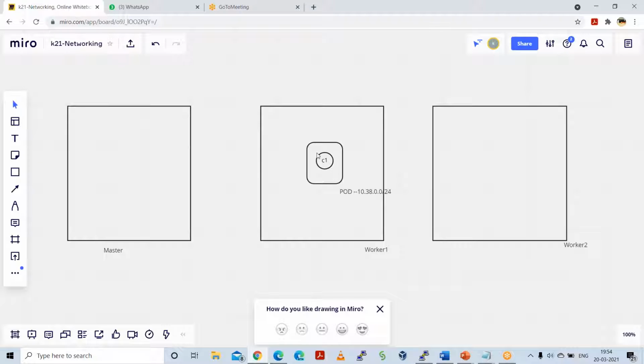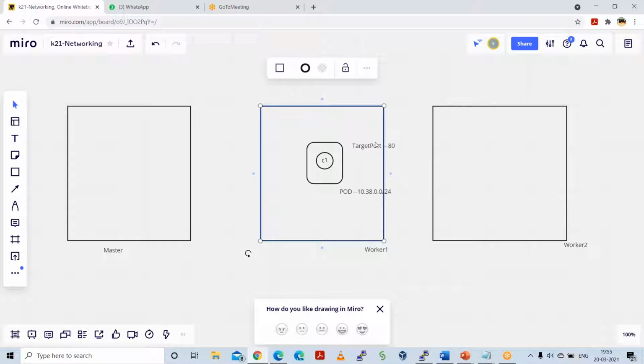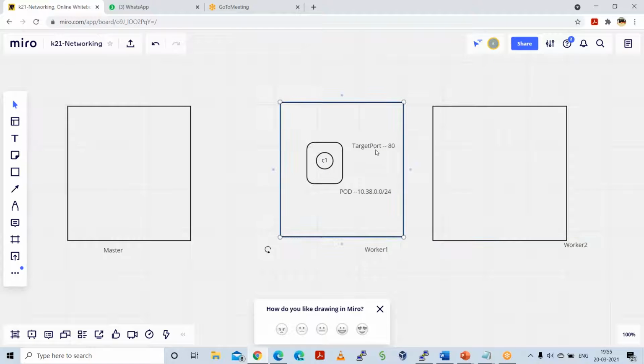The service which is running on this pod, inside the container, let's say it is running on port number 80. So the service inside this pod is running on port number 80. It is called the container port or target port, because in Kubernetes language it is called the target port. Let's say whatever application is running inside this container is running on target port 80.